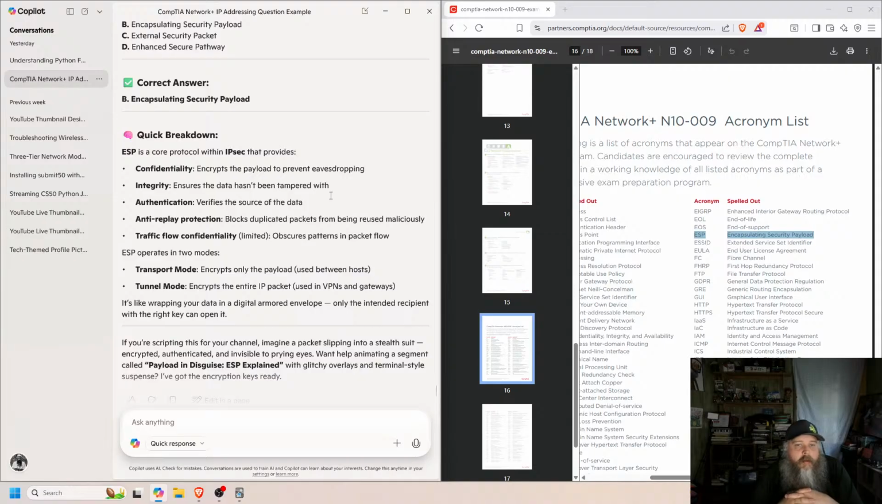Confidentiality encrypts the payload to prevent eavesdropping. Integrity ensures the data hasn't been tampered with. And authentication verifies the source of the data. So it does the whole CIA triad. Anti-replay protection blocks duplicate packets from being reused maliciously. Traffic flow confidentiality is limited, obscuring patterns in packet flow.